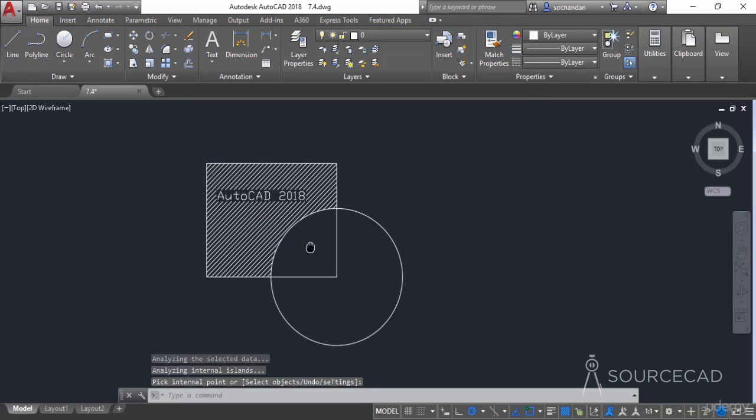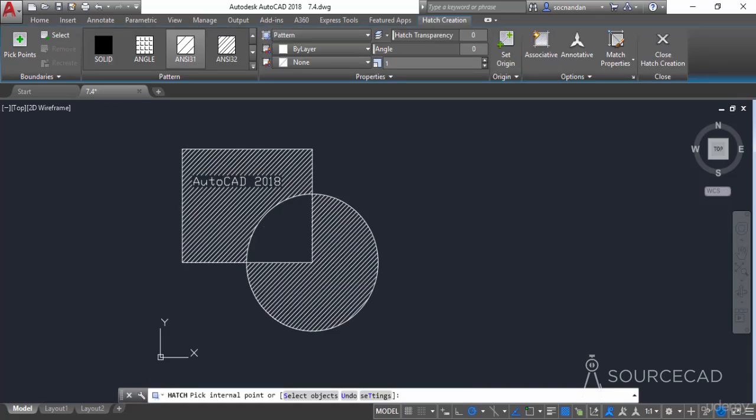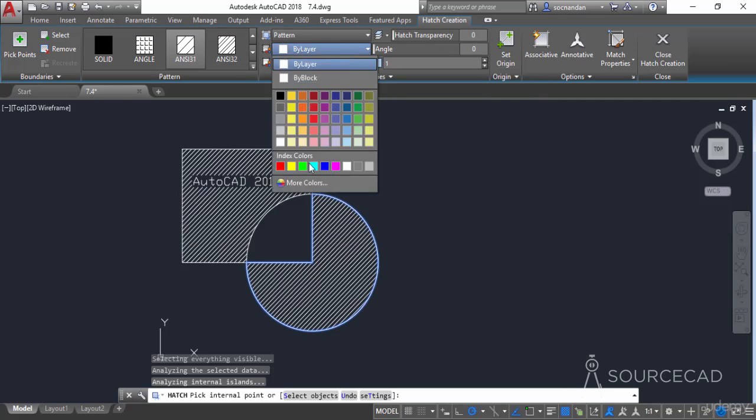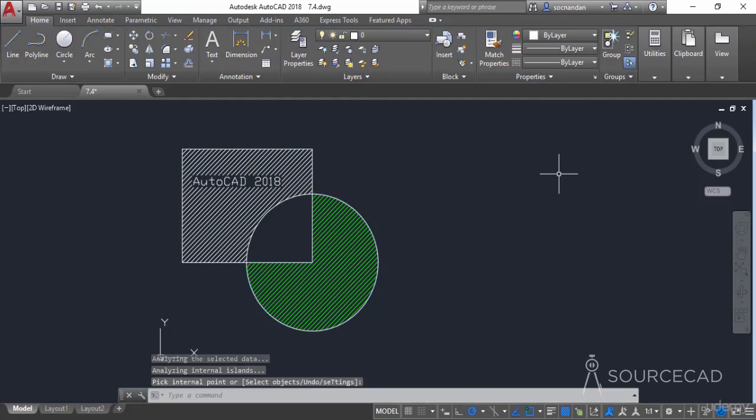Now what if you decide to add this text after creating the hatch? In that case, the hatch will completely overlap the text, and for those cases you can use the wipeout tool. So let's create a hatch here, and then we'll copy this text here. So go to the hatch tool and click on this area, and let's change the color of this hatch to green in order to clearly separate both of these hatches, and click on close hatch creation. Now we'll copy this text on this area or on this hatch. So select the copy tool, click on the text, press enter, move it on this area.